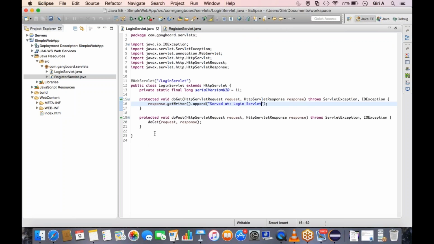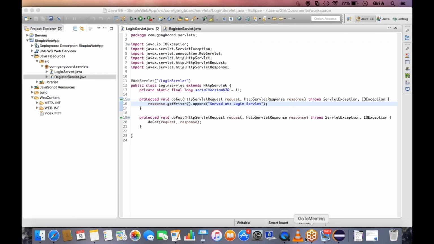Okay, so do you want to try this servlet once? Yes.